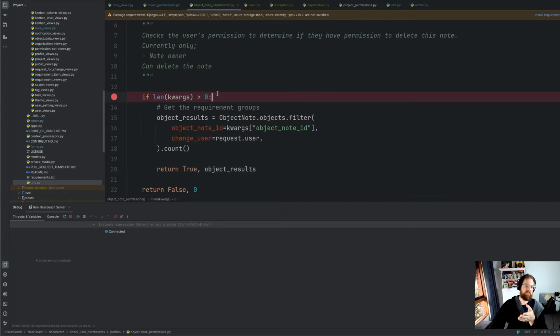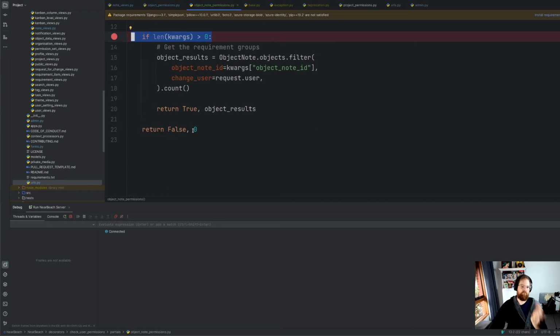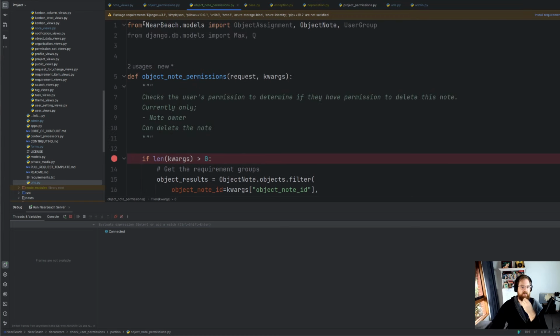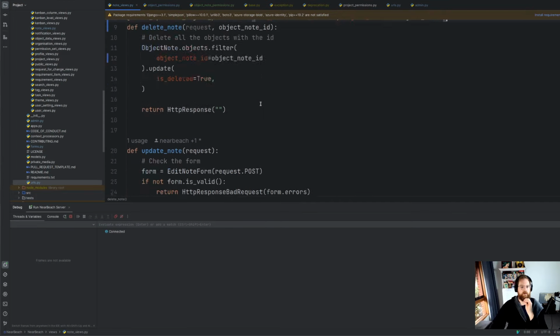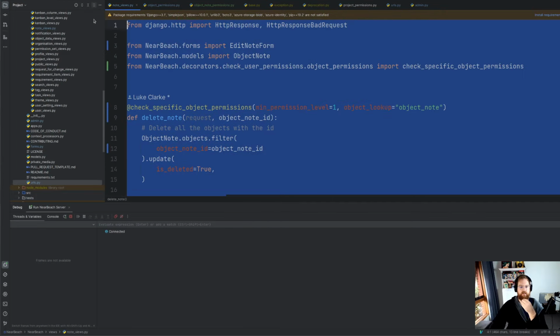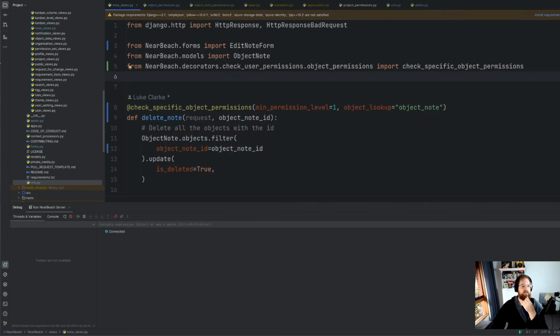If it doesn't pass this test here, it's going to fail, which returns false and 0, and the other stuff will handle it perfectly fine. All right, so that's that permission. So now we can run unit tests against this.